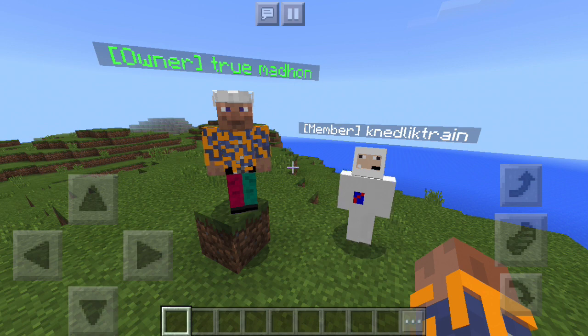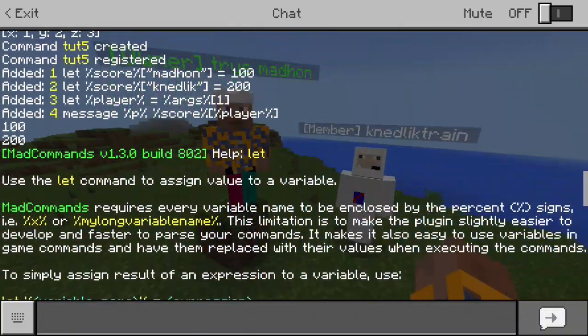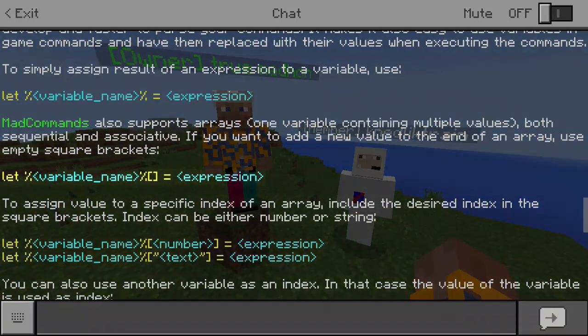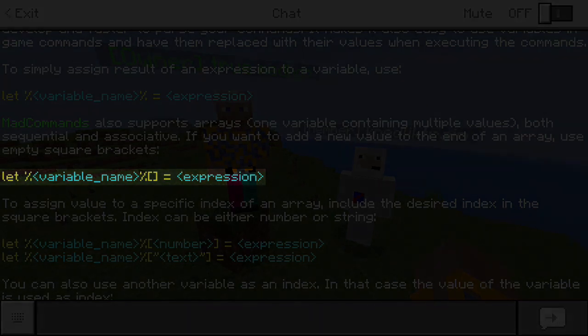Now what if I don't want to assign a simple literal to the variable? What if I want to do some math? Let's take a look at the help again. And as you can see, the let command consists of the word let, then the variable name, the equal sign, and an expression.